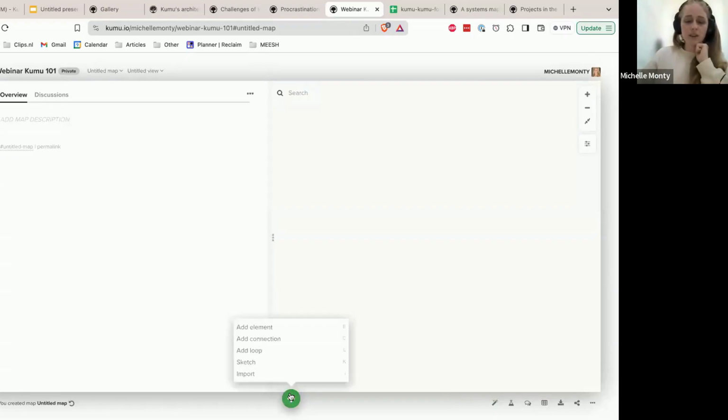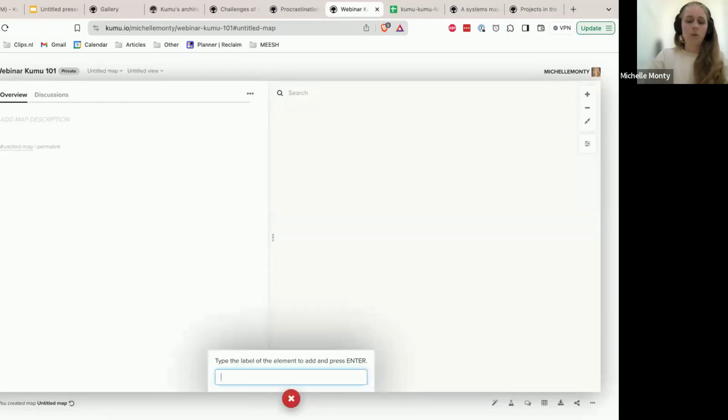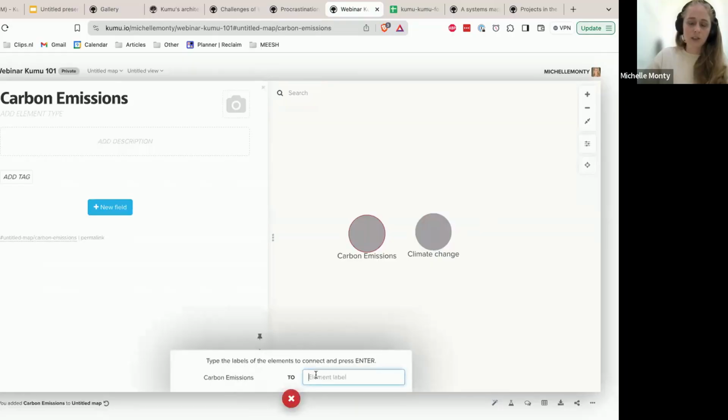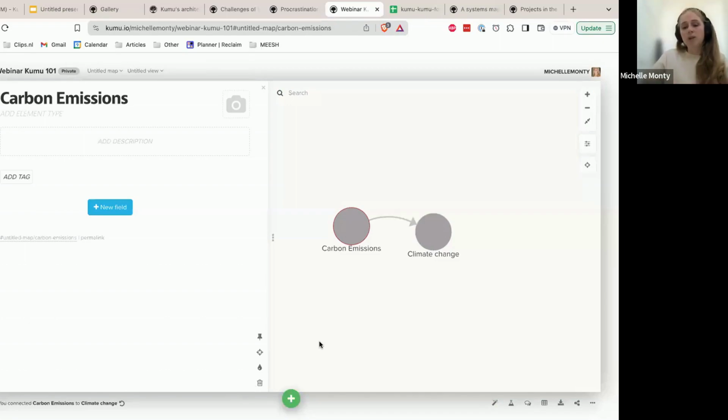I showed you here, there's a big green button with a plus, and there are multiple ways, once you have gathered the data, to import it into Kumu. So the first option is to build it by hand. And usually when it comes to systems mapping, people build it by hand because the system is still in their head or it's still being brainstormed. So you would say, add elements. Okay, I want to look at climate change. That's one element now. And then I want to see another element that's carbon emissions. And then I want to see how they're connected. So I'll say connection, carbon emissions connects to climate change. As you can see, this requires quite a lot of clicks.